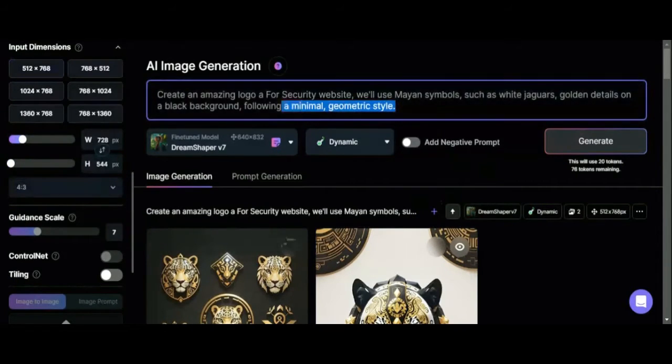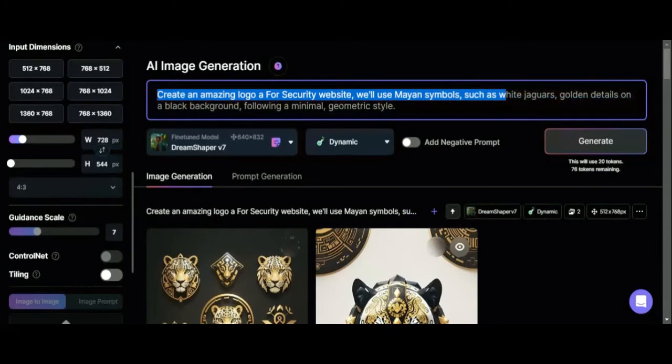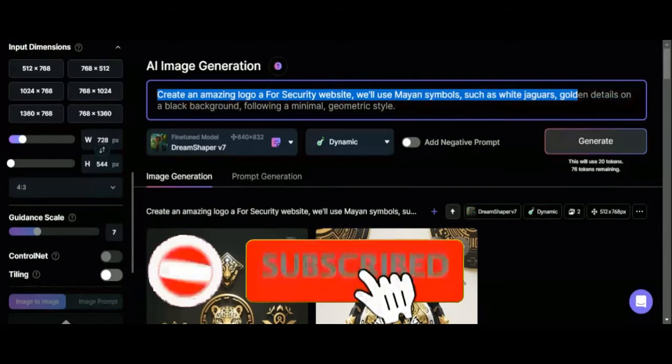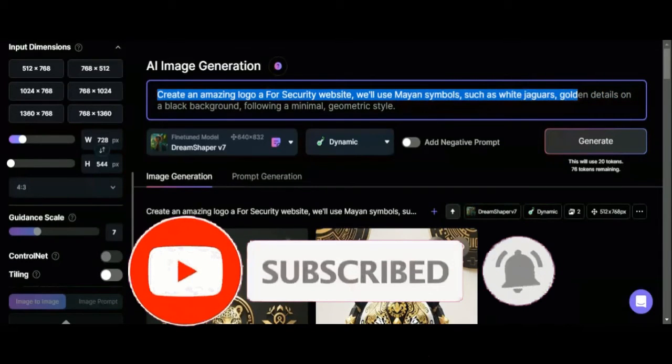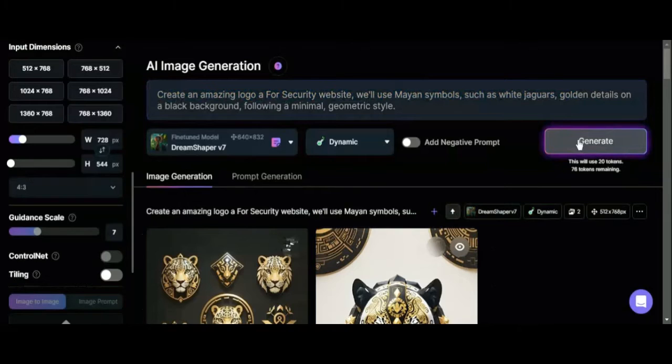I already have a prompt here which says: create an amazing logo for security websites. We'll use Mayan symbols such as white jaguars, golden details on a black background, following a minimal, geometric style. Full stop. Then I simply click generate.